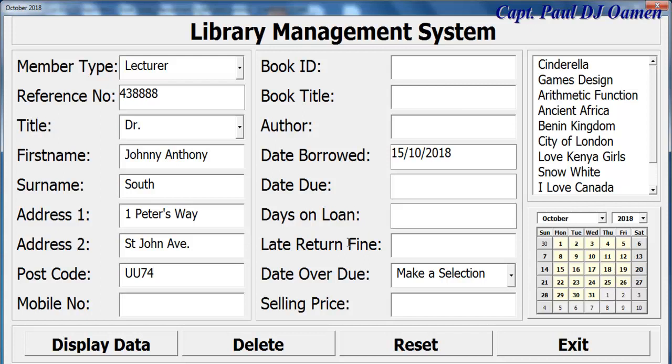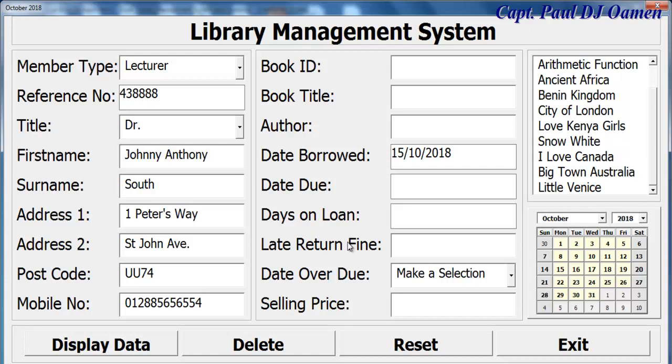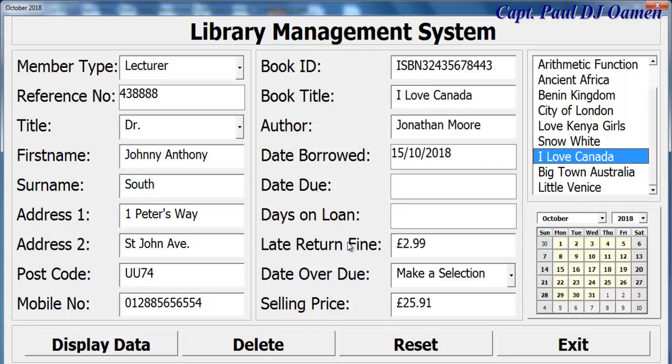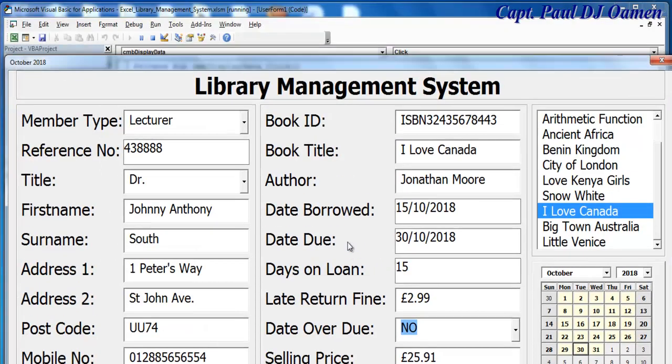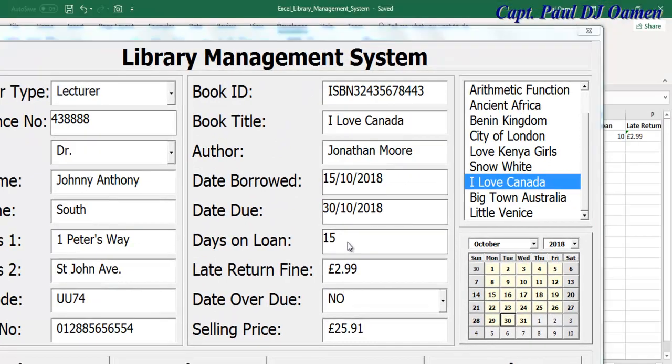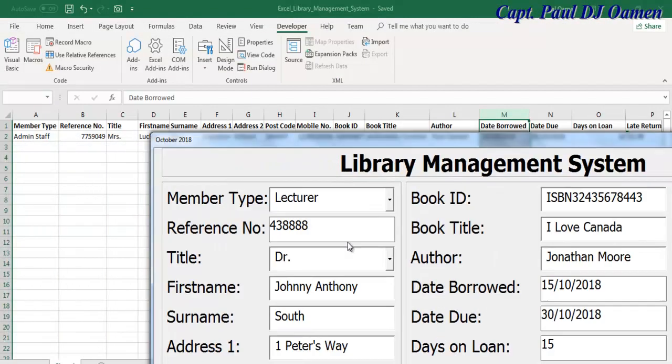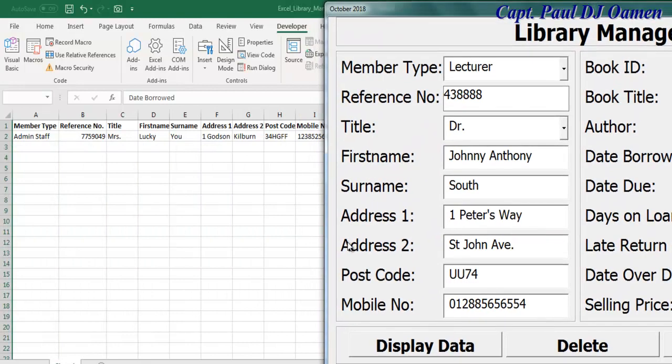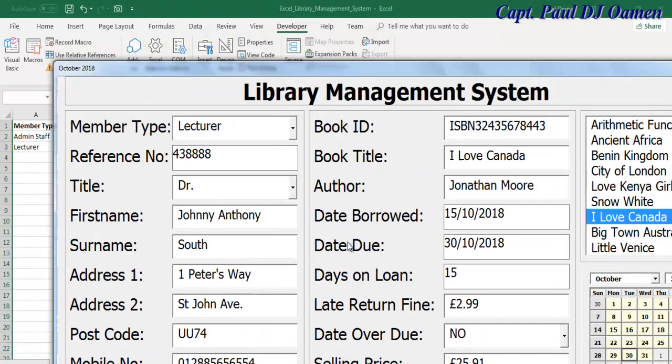Telephone number. The books. What kind of book does he want? I love Canada. When is it due? There. And overdue? No. There we go. Click on display, but before that let's open the spreadsheet itself right there. So before I click on add, so if I click on display, there we go. You see that, guys? It's working how we want. Right, that's fine. Look at that.